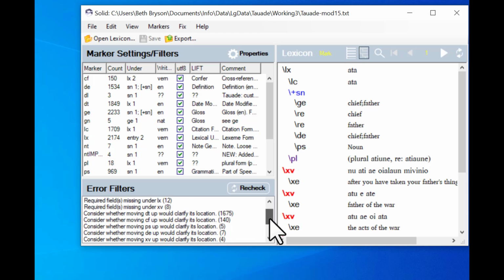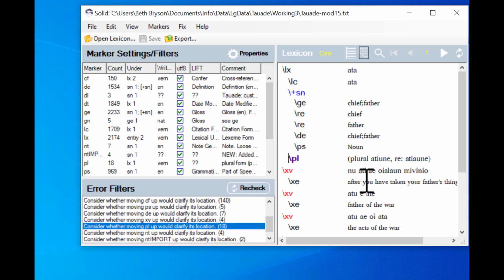Now I actually do want to come down to the message where it says "consider moving PL up." Here it says there are 18 occurrences of PL that might need to be moved up. There's 18, so every single one of them has an issue. I will click on this to filter just for the PL. The next question to ask: the settings said that it should be at the entry level, and in the data it's at the sense level. So again, we come to our same question of, should I adjust the settings or should I adjust the data? And certainly if you adjusted the settings, then this would parse.